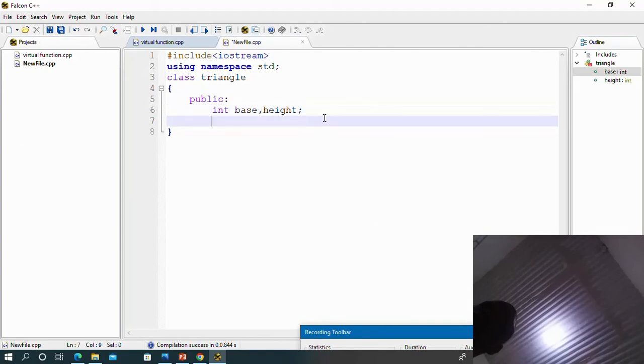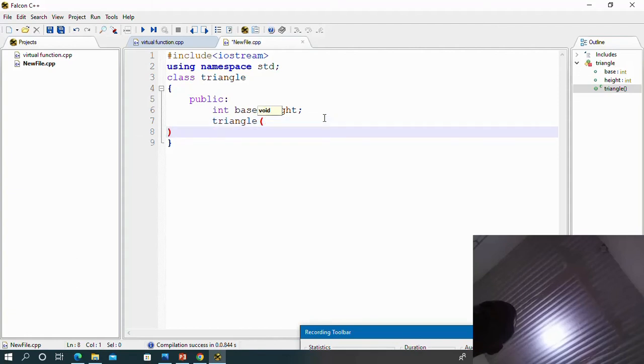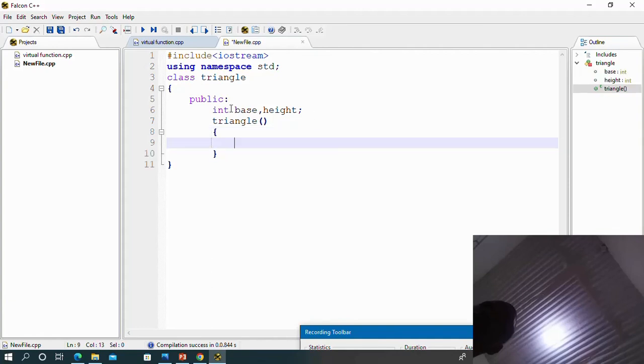Then from there we will create the constructor. Constructor is a special function that has the same name as that of the class but doesn't have a return type. So you don't say void or int triangle, just say triangle. It is a function and therefore it has a body, and we are going to use a parameterized constructor, so that we can pass values to it.